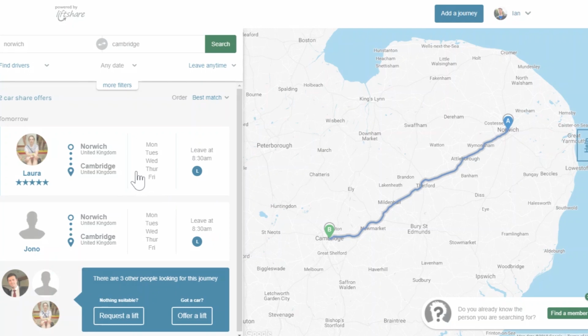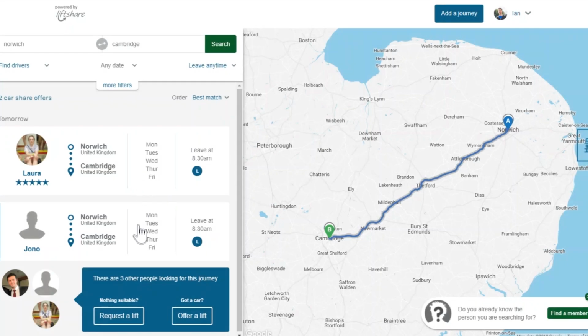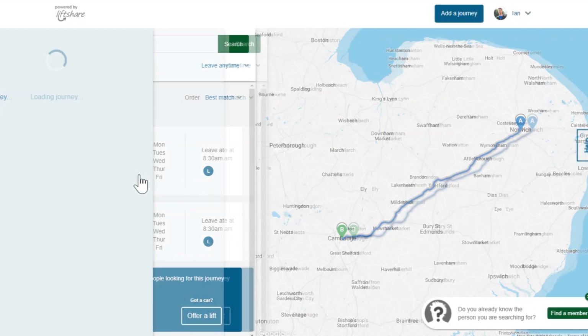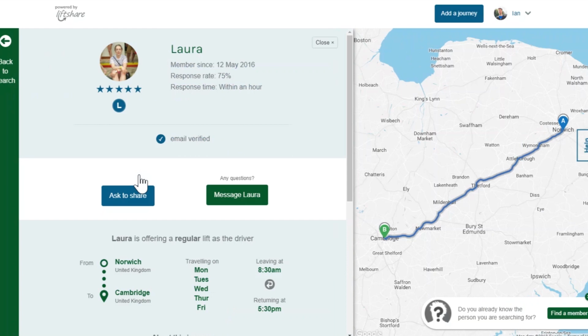To create a Liftshare team, you must first add a journey as a driver or a passenger and search for a match. Once you have found a match, you are able to find out more about the member by clicking on their journey information. Like what you see? If you would like to get to know the member before sending the request to share, click the message button to strike up a conversation.